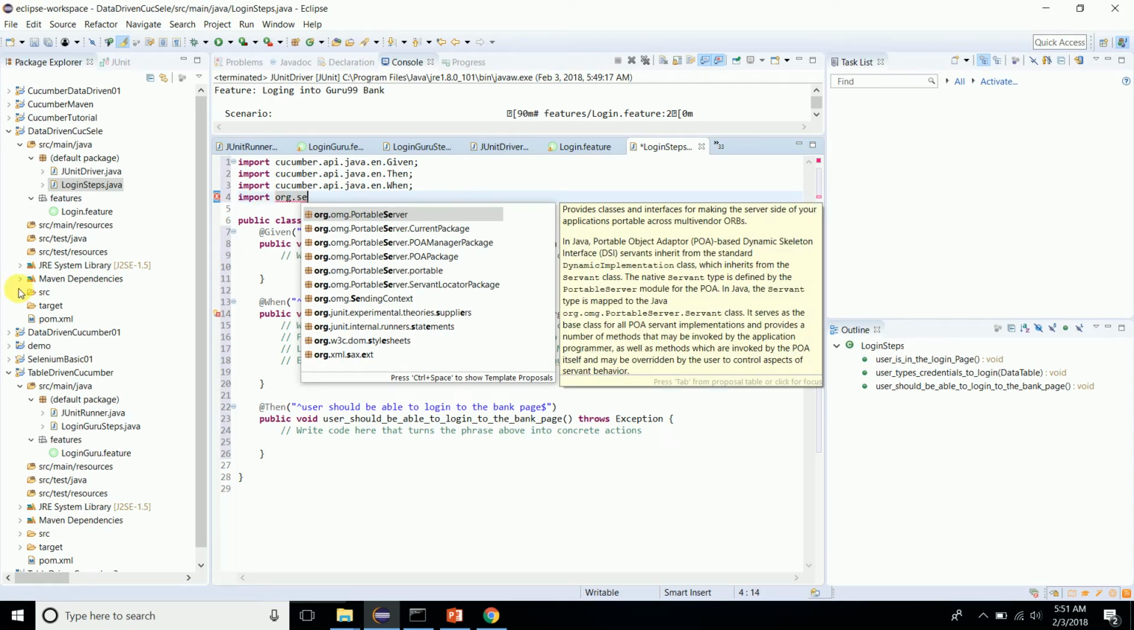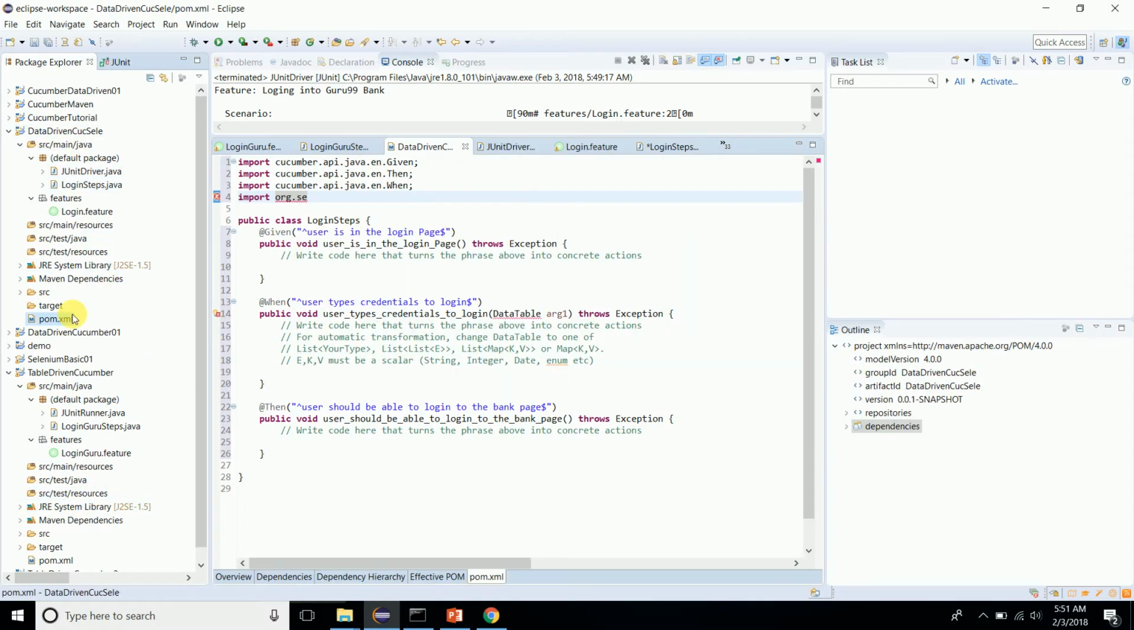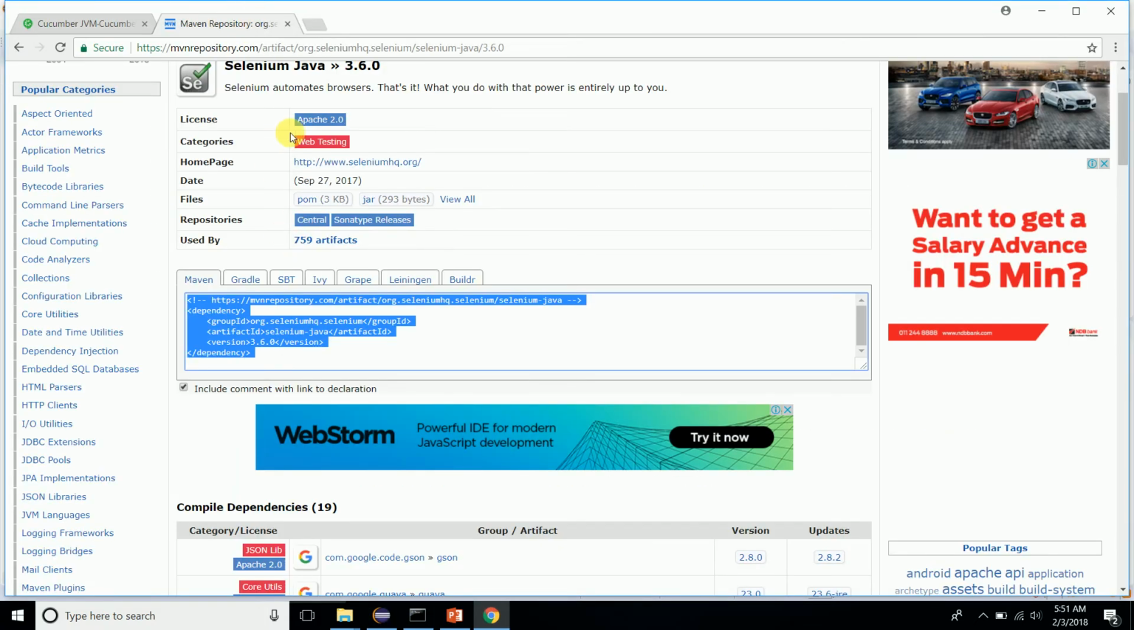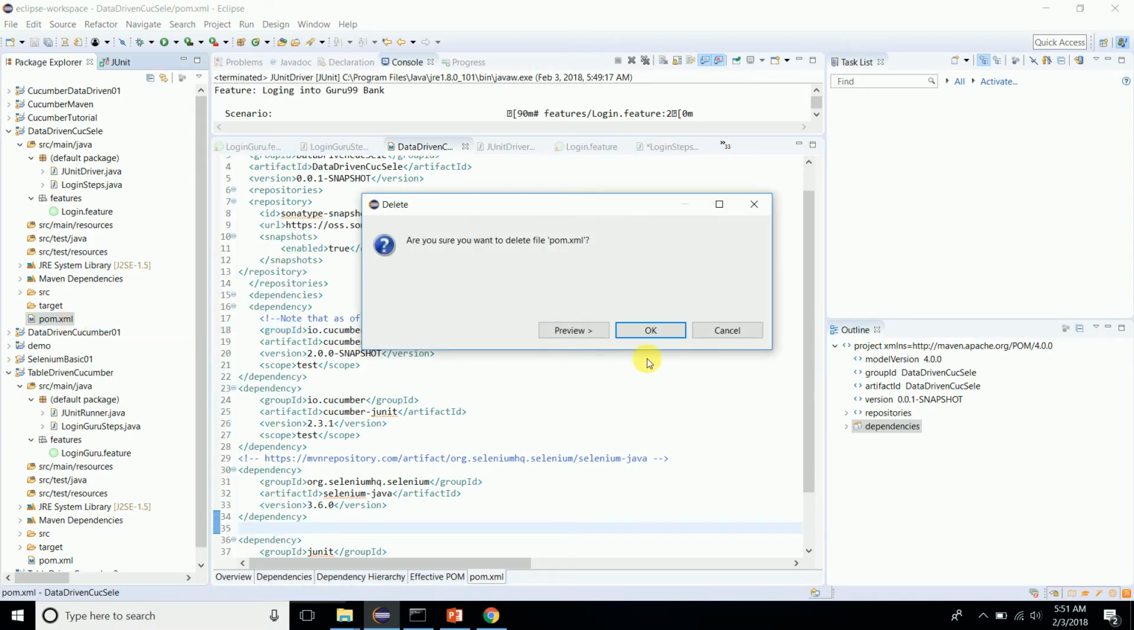Oh, I forgot to put the Selenium dependencies. So let's go back to the POM. I have here the Selenium dependencies from the Maven repo. You can get it from there. I'm using 3.6.0. Just copy this and paste it here. Right, so I'll just do a Maven clean.